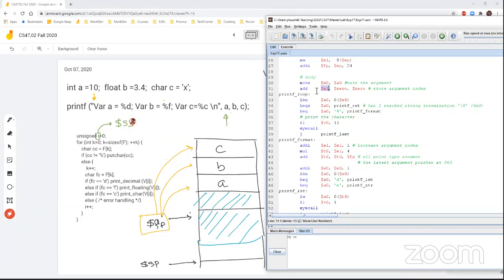So this is your $S1. So I'm setting it to 0. Okay. And then this is the loop. This is the main loop. This is the print loop where we are scanning through the characters. And what we are doing here, using S0 as the base register.